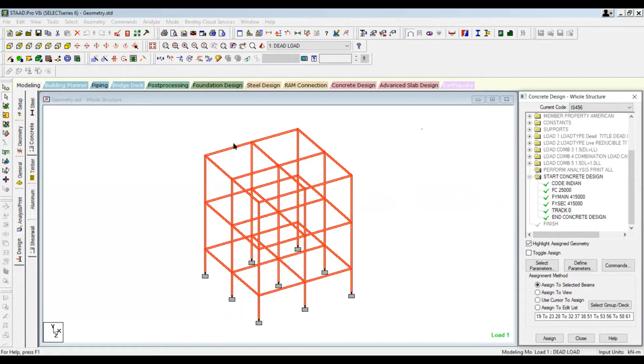Then the entire structure will be assigned with the track. So this is the next point.